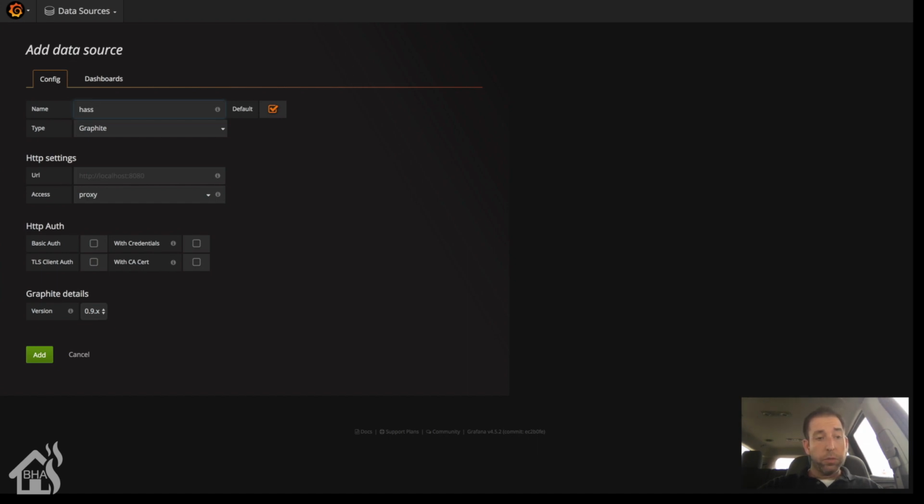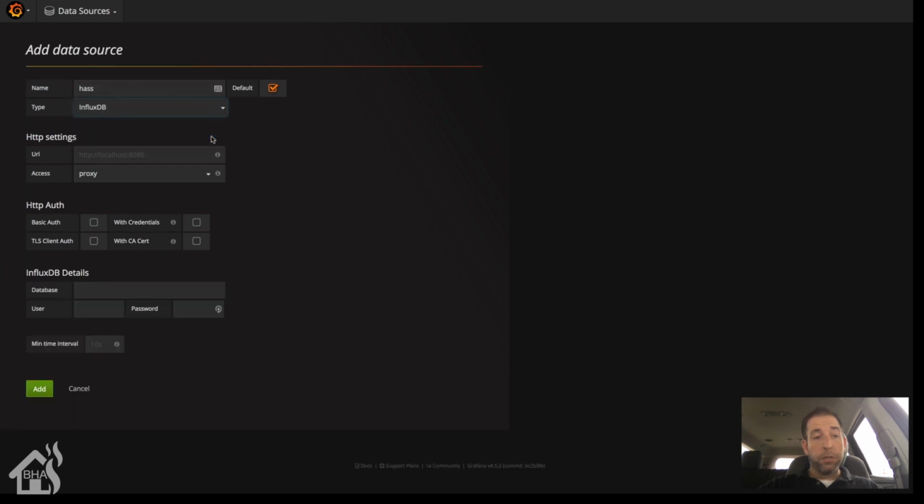So here we'll just give it a name. I'm going to call it HAS. Change our type to be InfluxDB because that's the type of database we'll be using. And then the URL is going to be the URL for our InfluxDB database. Since it's local on the same machine, we'll go with their default, which is localhost port 8086. We didn't do anything special on our InfluxDB, so the access will just be proxy.